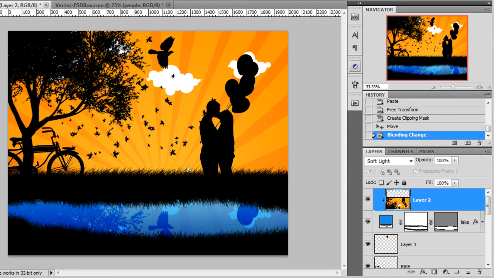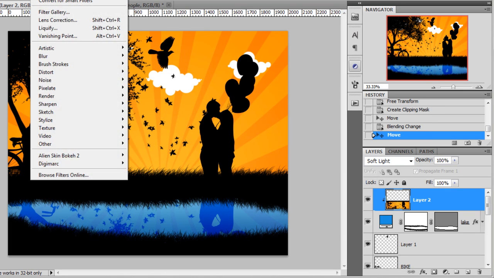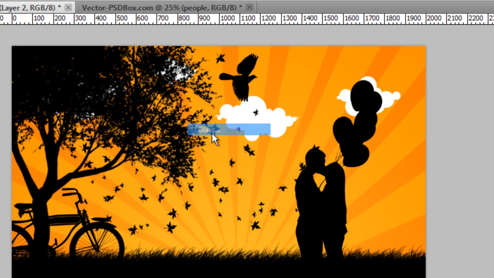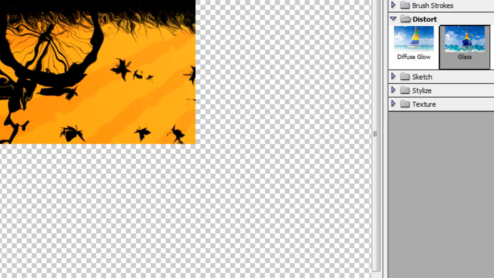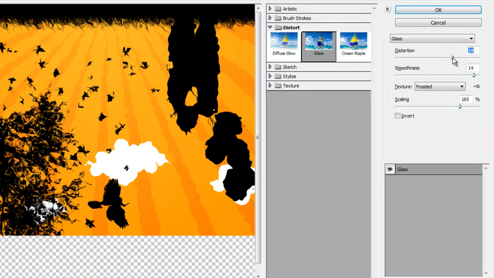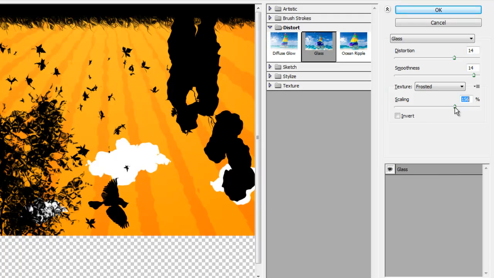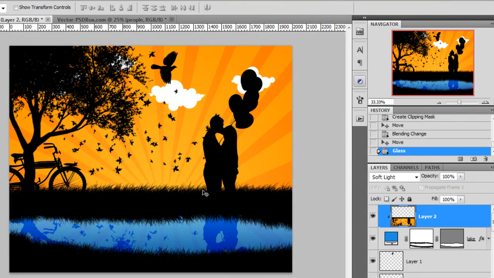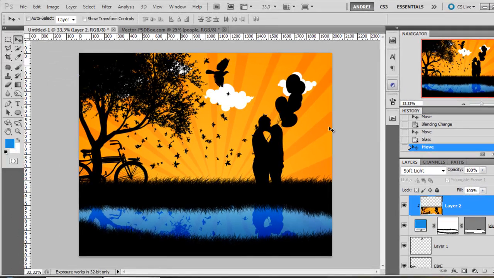If you want to go even further, you can apply a filter to this. So go to distort glass and apply some distortion to simulate the water movement. And these are the settings that I have here. Make sure smoothness is at almost 100%, and the scaling as well, and click OK. So here you have the reflections on the water. So that's how I got this wallpaper.